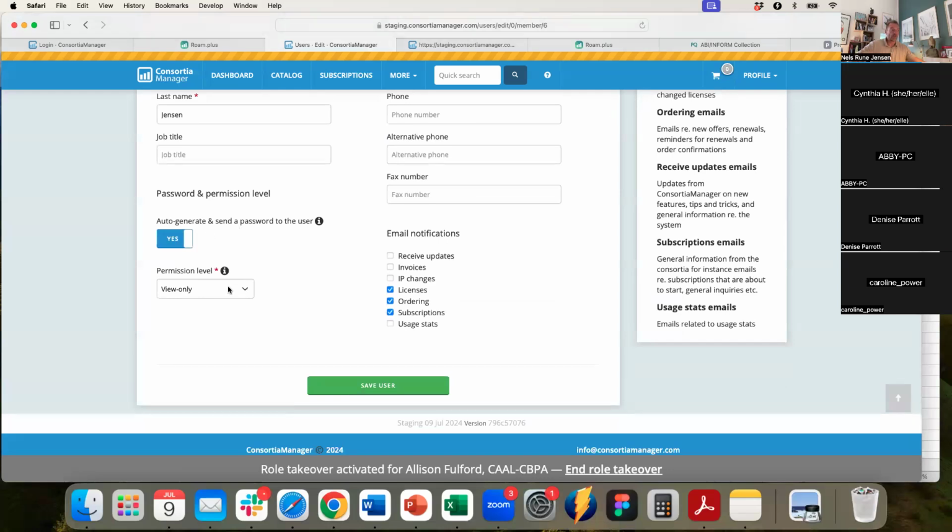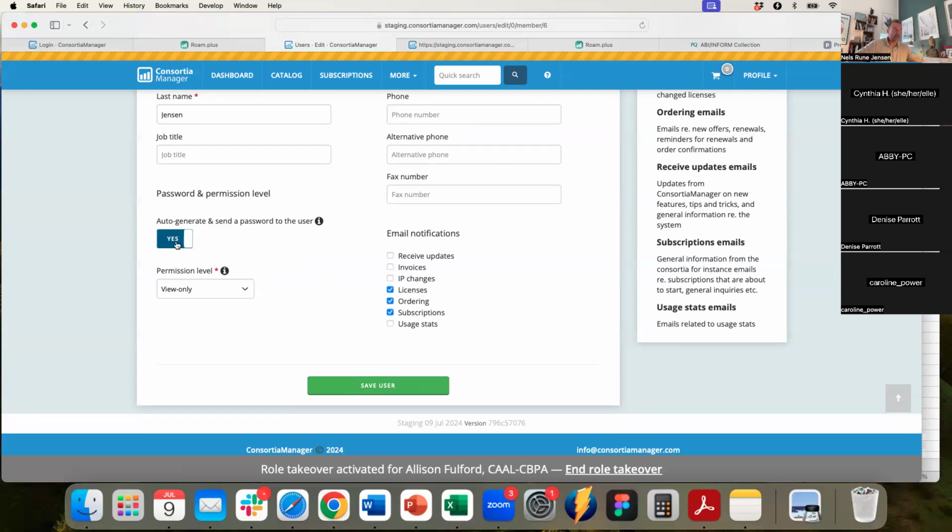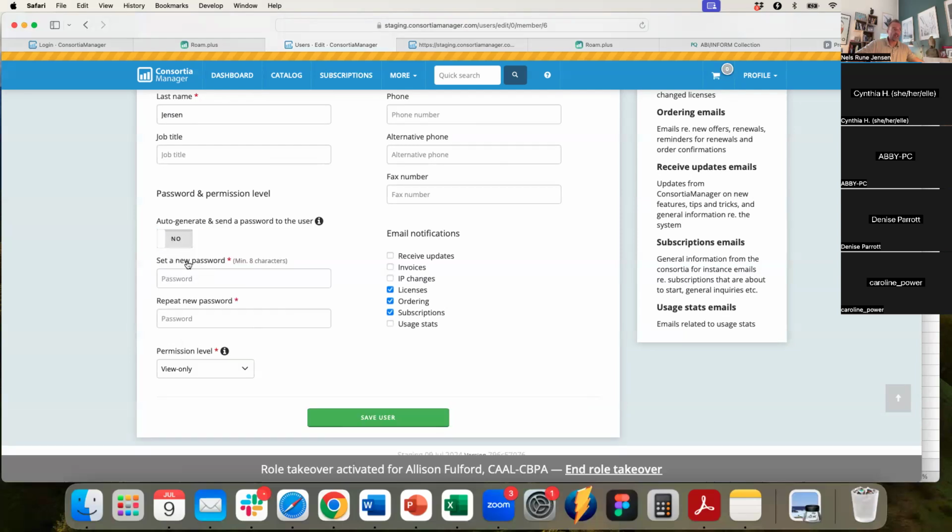You can auto-generate and send a password to the new user. So you can click this, set this to yes, and then you just save the user. It'll send an email to the user. Otherwise, you can set the password manually and give it to them. But I strongly suggest that you auto-generate it. I think we're actually going to retire this possibility because it's not very secure.